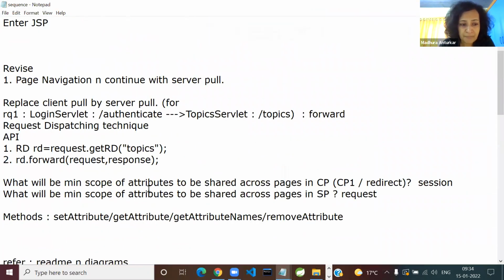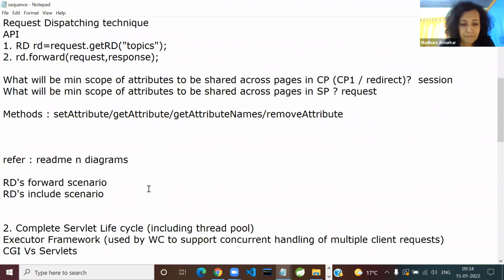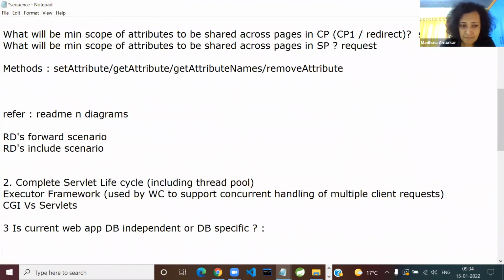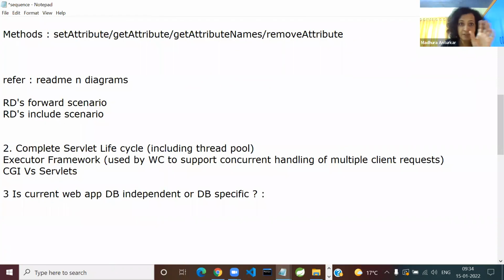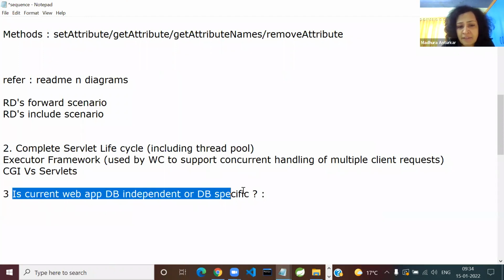So here, a question. This is a continuation of the servlet lifecycle. Don't worry, I'm going to come back to it in a minute. We developed the entire case study yesterday, the CMS. Or today, what we took out is a small part of it. So tell me, is the web application which we have been writing for the last 4 days database independent or is it database specific?